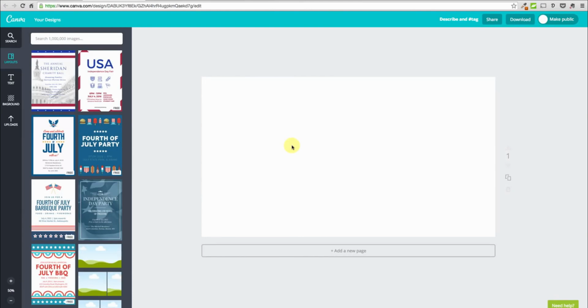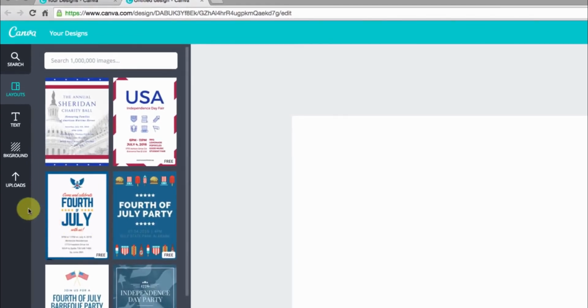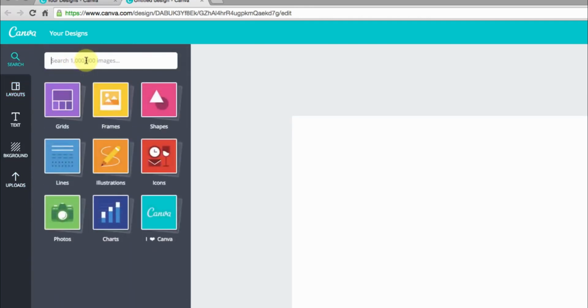What you do to add a background image is you go to either Uploads if you want to upload a picture you already own, or you can search from their over 1 million images and use one of theirs, and you can buy it from them. And their pictures are just $1 a piece, so it's going to be really hard to beat that anywhere.